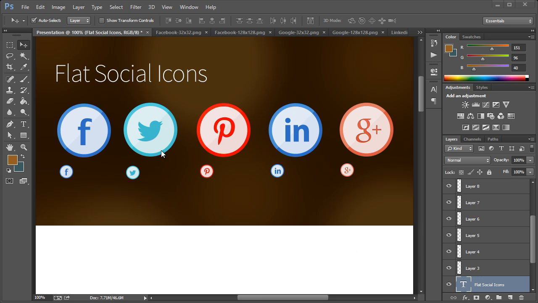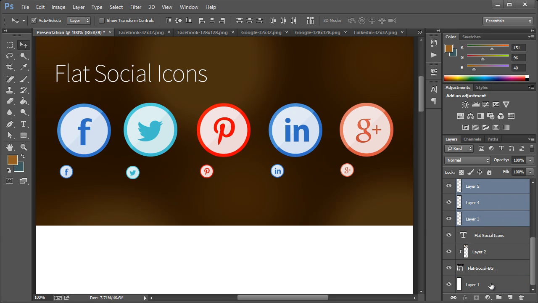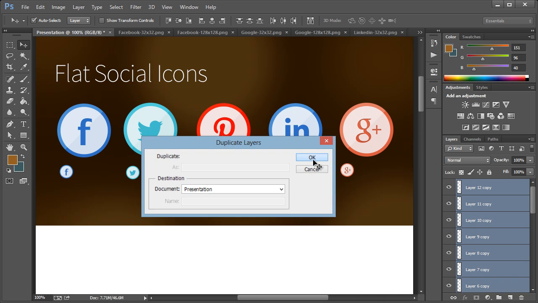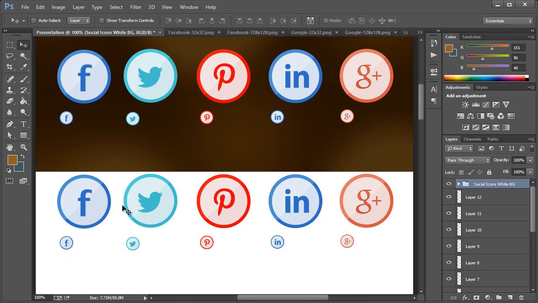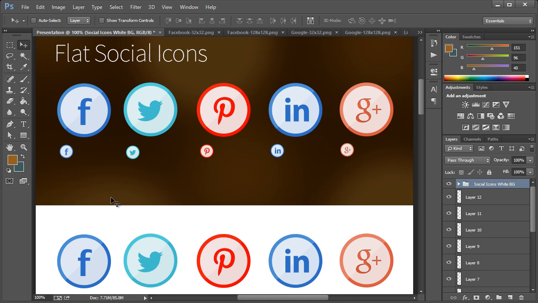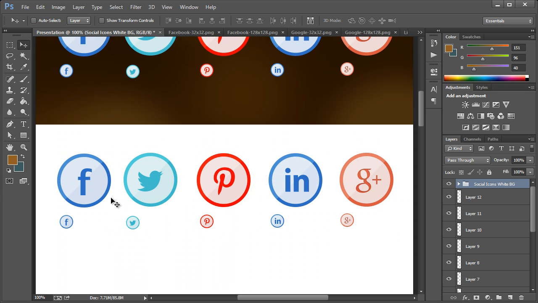So now what we want to do is just take all these again, and we'll duplicate those. We'll deselect those layers. So right click and duplicate. Hit Control G and we'll group those up. We'll just call these social icons white background. And we'll deselect that and we'll just pull these down. And that way we could see what they look like on 2 different backgrounds.